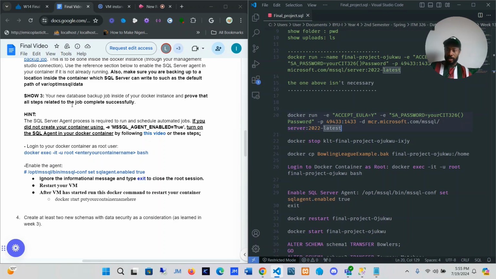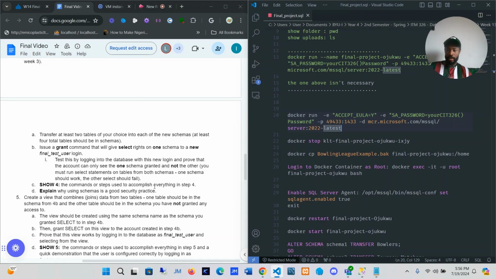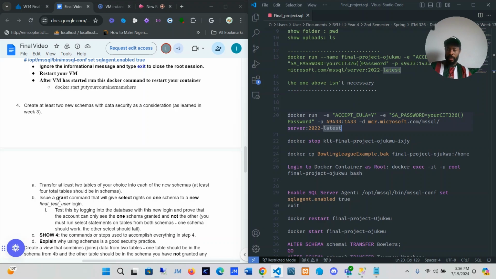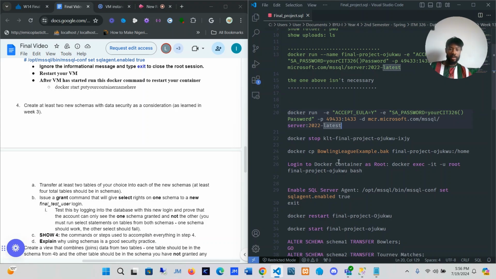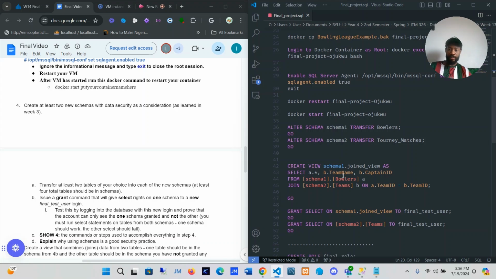And show that the step on Java completed. Number 4. Show the commands or steps you used to accomplish this. So this was for the final user. I had to create a final test user first, and I would test it by logging in. So I created the final test user. Then I granted some rights to it.